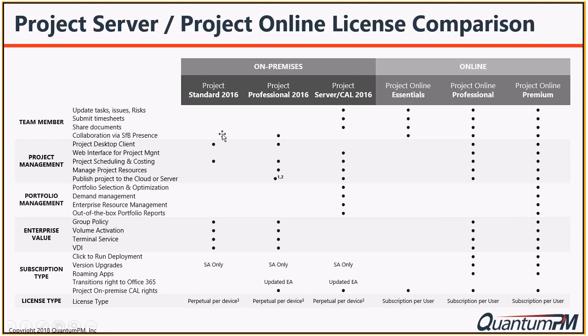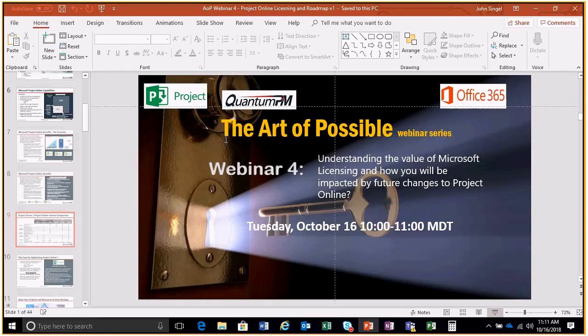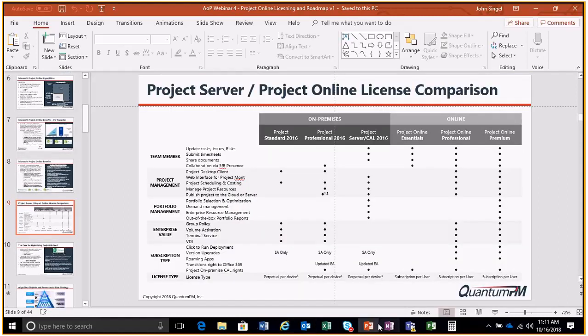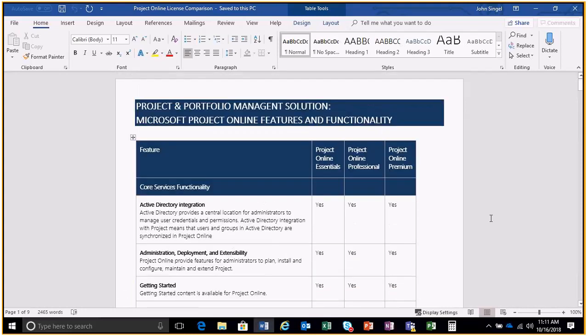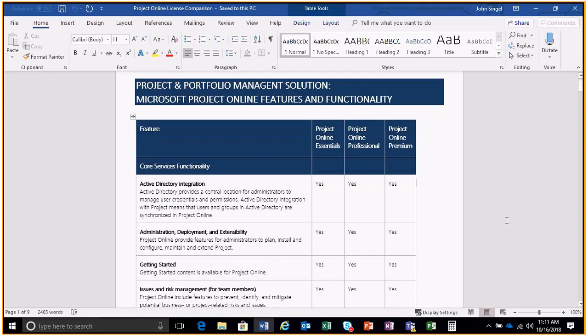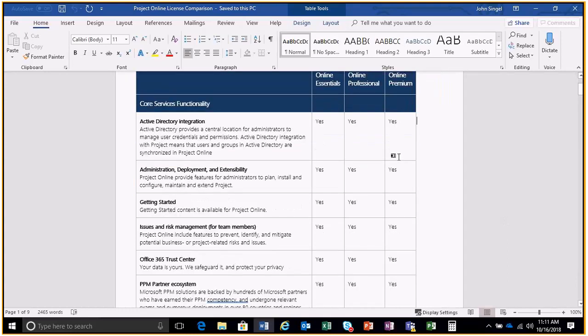I've got another spreadsheet here I want to show everybody. Where's my power? Here it is. Yeah, we've got a license comparison tool here, and I think this really gives a good analysis of the core services functionality across the three license types.